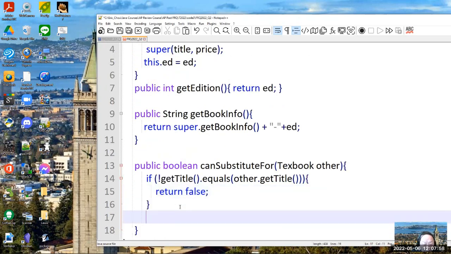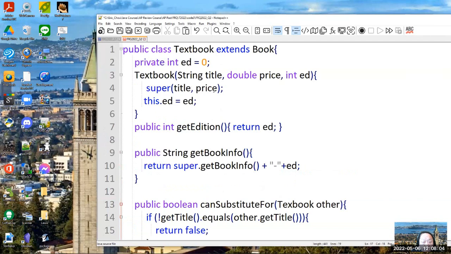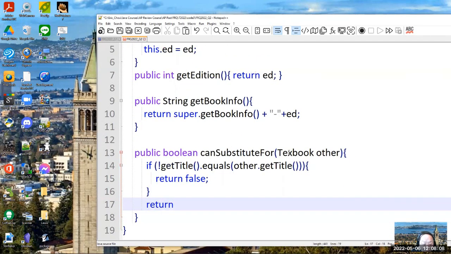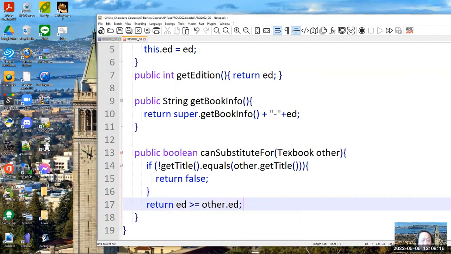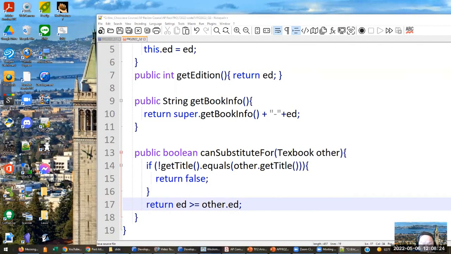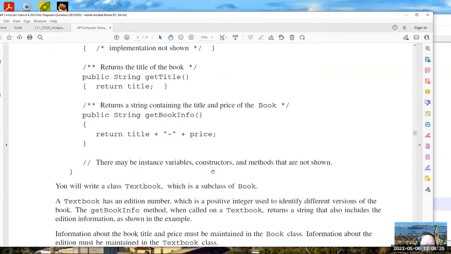And then here we will return. Here you should have get edition, and it's the same class. So you say edition greater than or equal to other dot edition, then you return true, otherwise you return false. So this one like this should be okay. So let's look at it one more time.